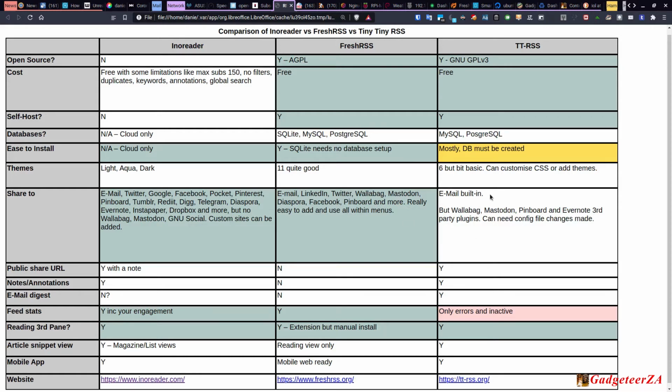The email is there ready to use, but these other ones, Wallabag, Mastodon, Pinboard, and so on, you have got to manually configure those, copy them into the server directory, activate the plugins, sometimes even edit the config file. So I would say that this could actually, I should have marked this probably with an orange or a red here. This is quite a little bit more difficult.